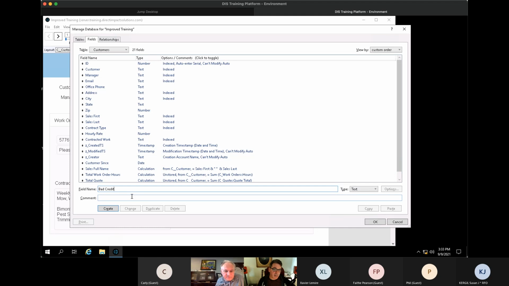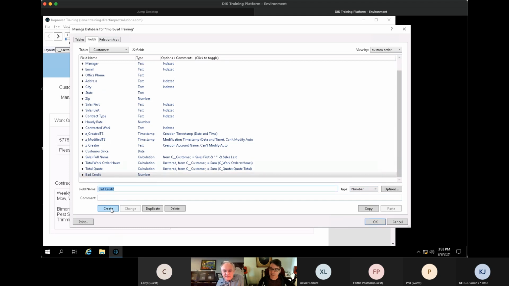Right. So here's how I would structure that. Actually, this is kind of a good lesson. I'm going to make a field called bad credit, which means they're at a credit risk. Yeah. If the box is checked. And I'm going to make it a number field. This is introducing a concept called a Boolean. Boolean meaning true, false, 1, 0. Yep. And so the field now exists in the customer table.